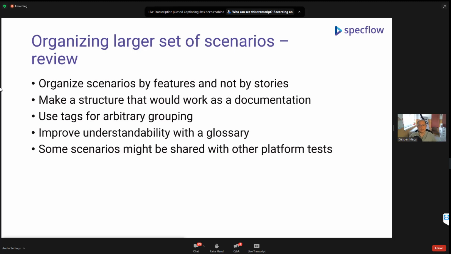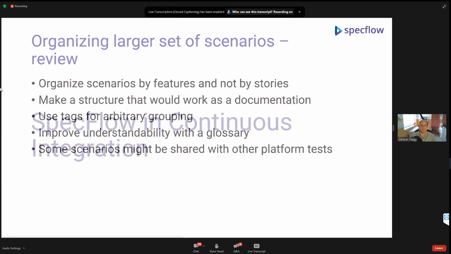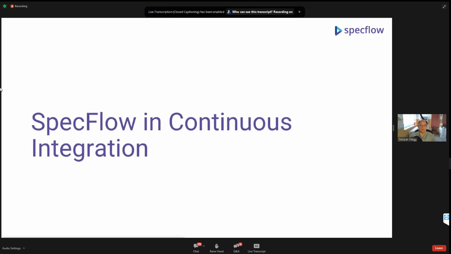So, basically with that, we finish this section. We have seen that we should organize the scenarios by features and not stories, and try to think about documentation when you want to make the structure. Tags are perfect for arbitrary grouping. A glossary is very useful, and in complex projects you can even share some things.